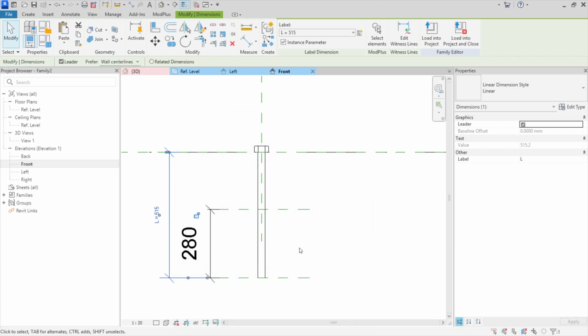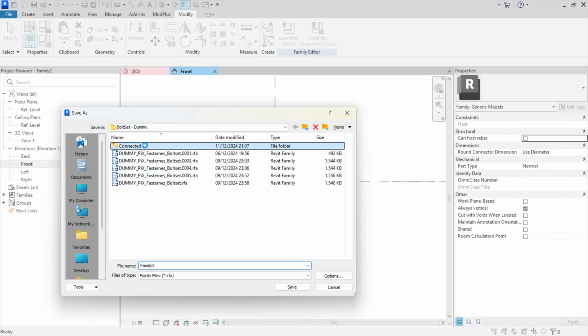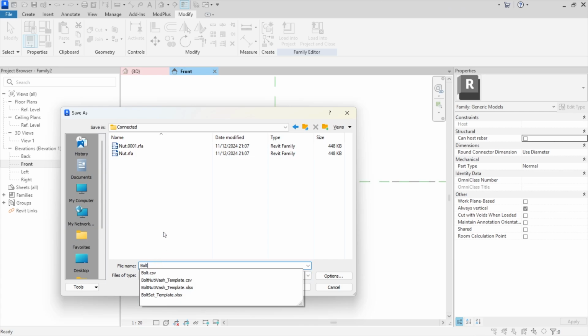Adjust the size of the hexagonal part to fit proportionally. Save the bolt family and we will move to the next step.